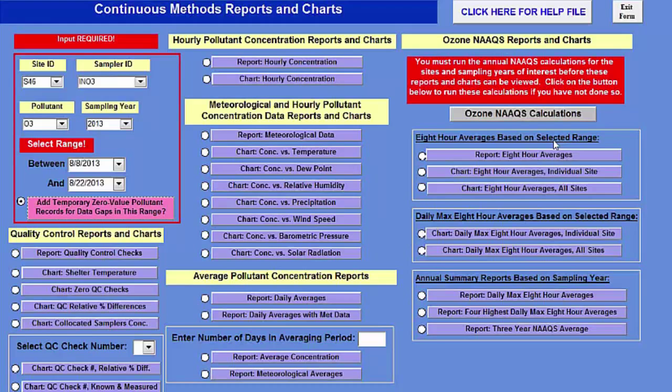So I am going to start with looking at my QC data. Remember, this is the QC data that you enter. You go out to your sampler and you run a QC check, and check your zero value, check your known versus your measured value, and then you type that information into the toolbox in the QC data entry form. Now, since you've done that, we have the ability to look at the reports and charts, and these are really cool, and they allow you to analyze your results of your QC checks, as we will see.